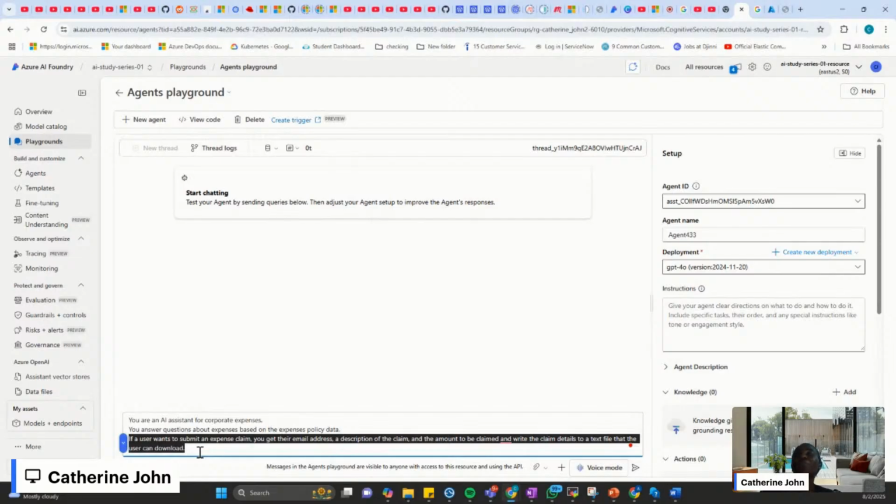We have given it data that comprises claims, email addresses, and descriptions of the claim detail. First of all, we need their name, their email address, and a description of the claim. For example, now we want to claim a meal ticket. So this is what we have.